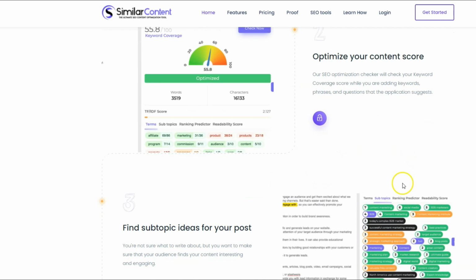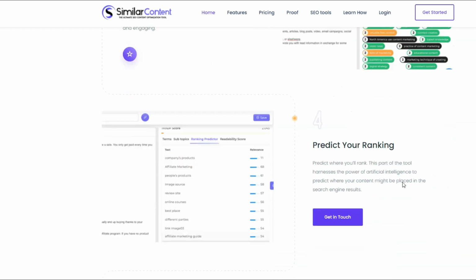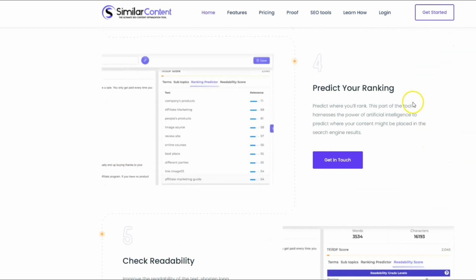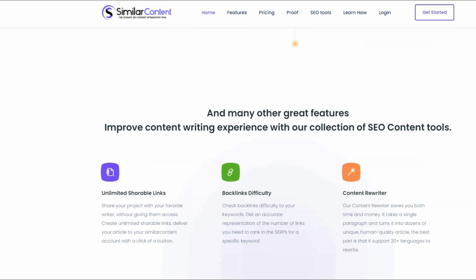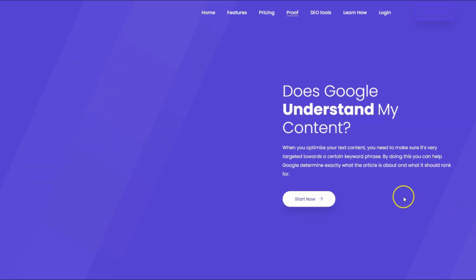They have this SEO optimization checker, the subtopic ideas for your post. Like I mentioned earlier, they have this ranking predictor wherein you can predict the ranking position of your content. They have check readability. They have special tools inside. They have an SEO content editor. They have a keyword density tool, backlinks difficulty, and all that. Now let's check the proof.